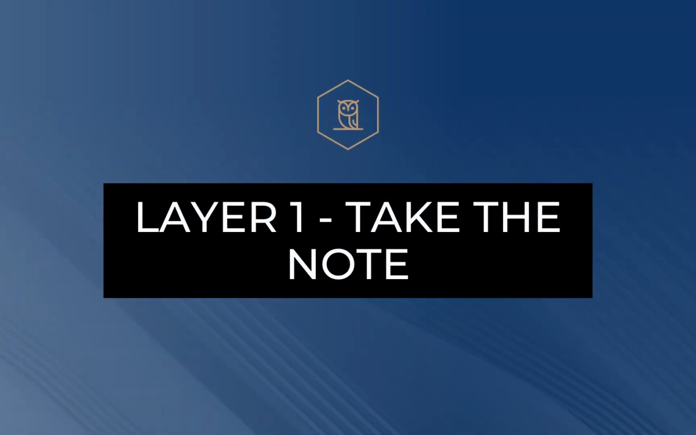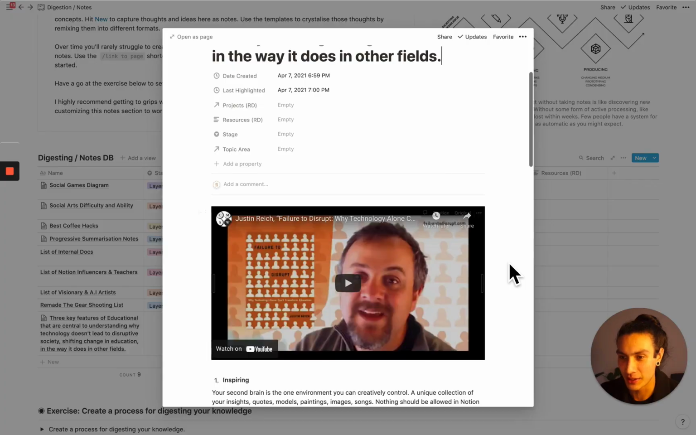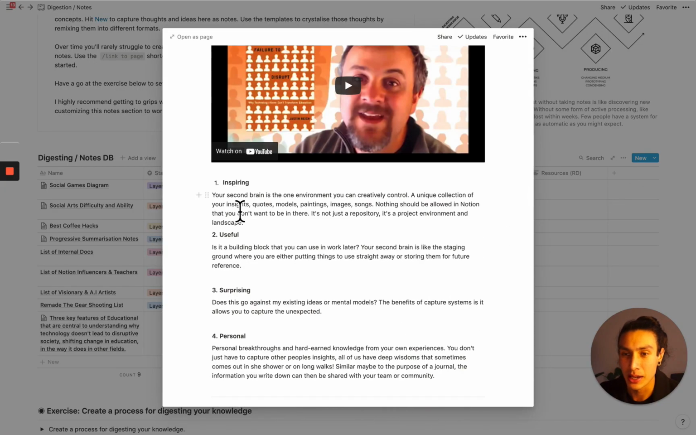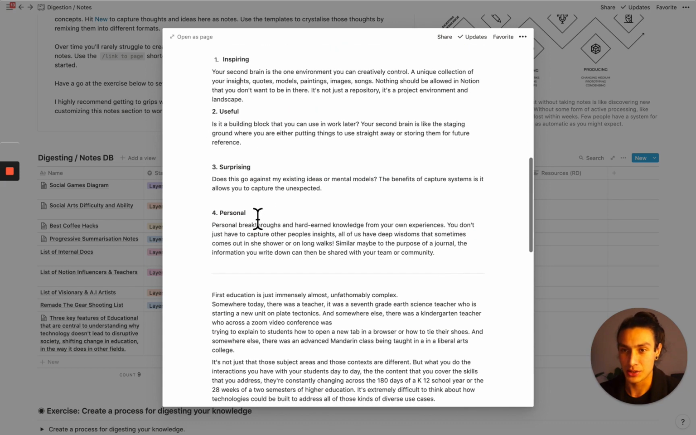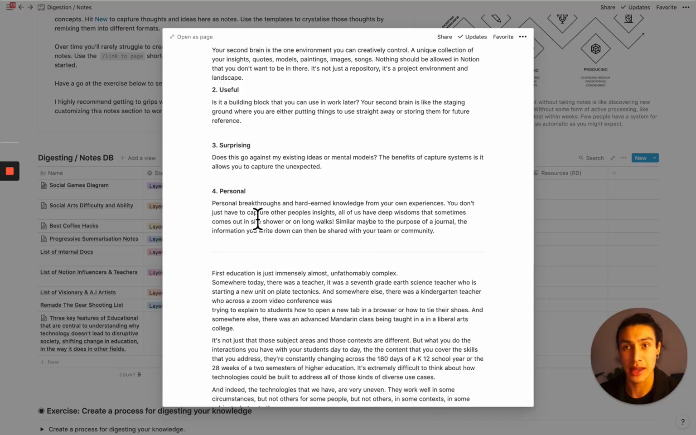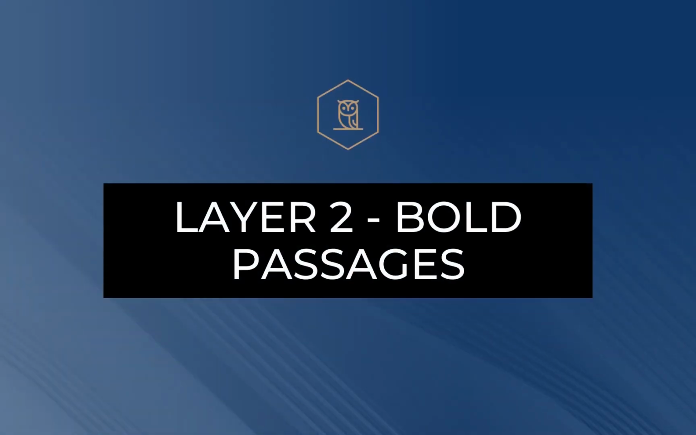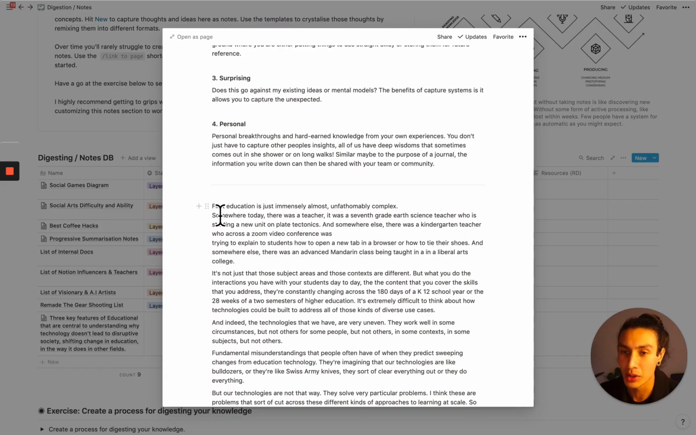So I took my note and I plunked it here. Basically, I'm looking for information which is inspiring, useful, surprising, or personal. So I'm just holding this as a framework while I'm looking through the page and scanning through information. And so I'll get doing that. I will start reading through this and just making certain parts bold. I'm going to skim, read, and just pick out cool things.